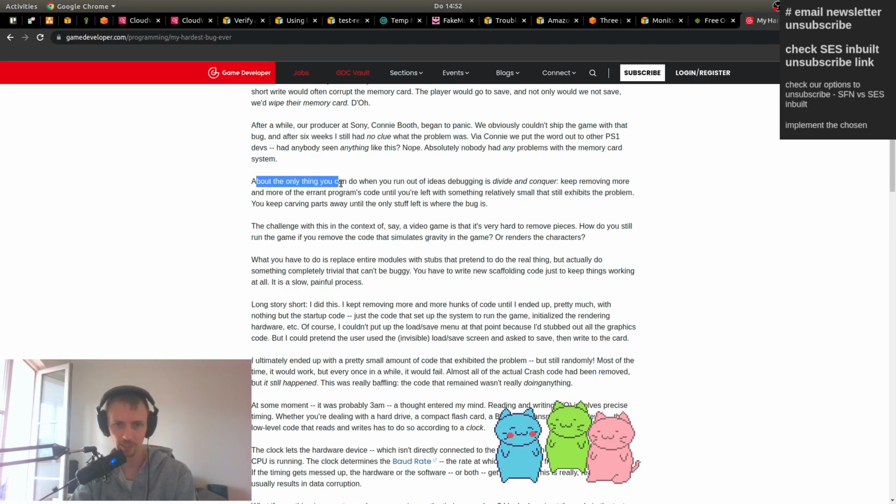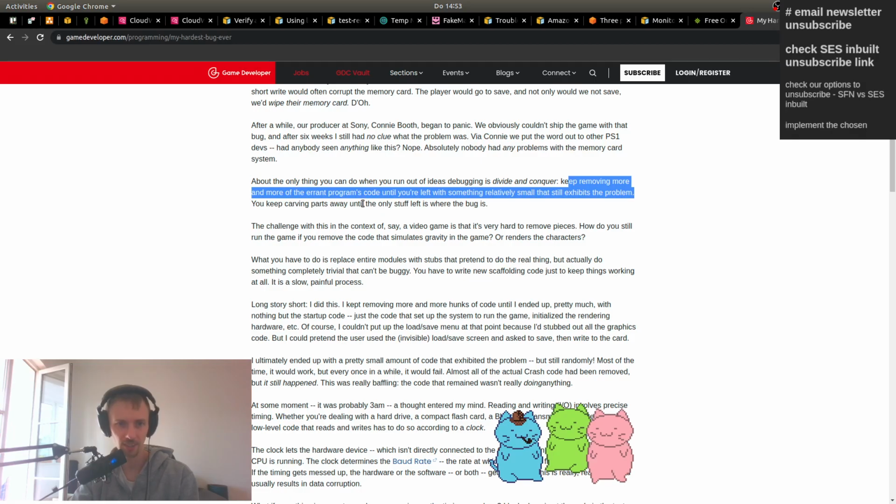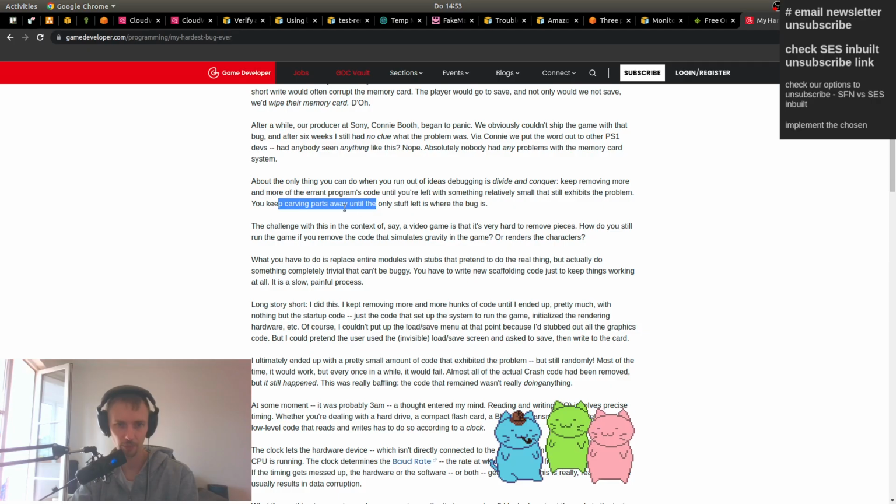About the only thing you can do when you run out of ideas debugging is divide and conquer. And in particular, if you run out of ideas, that's one of the last stands, kind of. Keep removing more and more of the erroring program's code until you're left with something relatively small that still exhibits the problem. You keep carving parts away until the only stuff left is where the bug is.